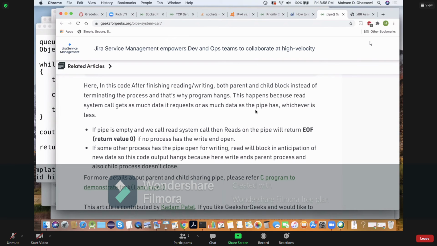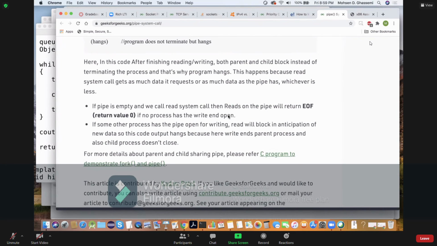So we get back to this. This happens because read gets as much data as requested or as much data as the pipe has, whichever is less. If the pipe is empty and we call the read system call, then read on the pipe will return end of file. Okay, so if there is nothing written to the pipe, read returns end of file. That means it returns 0.